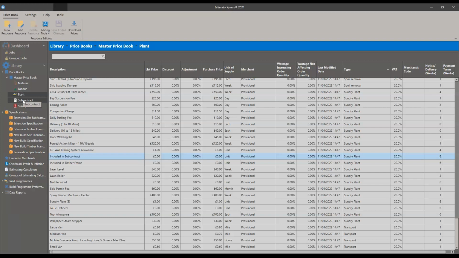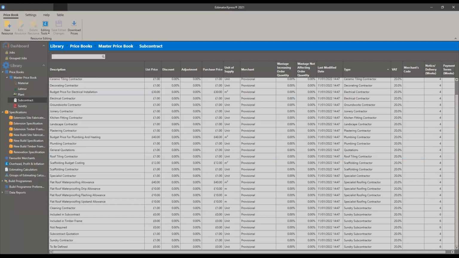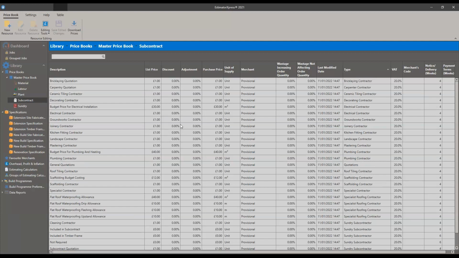So I'm going to go to the subcontract section now, because there are no questions. As mentioned a very short time ago, we have a lot of prices in here as £1. So when you are doing a subcontract quotation for bricklaying, you will give the quantity of pounds you want for that subcontractor. That's nice and straightforward.